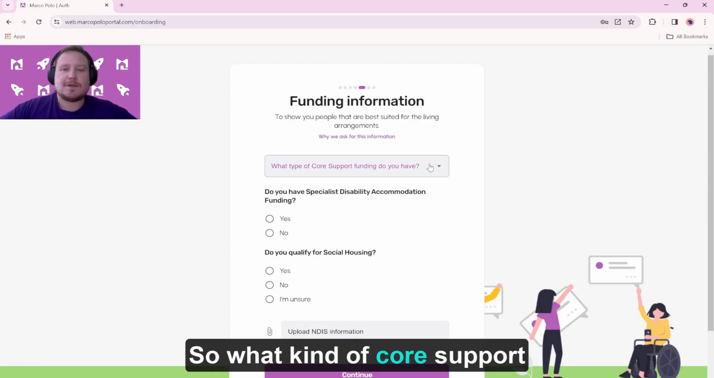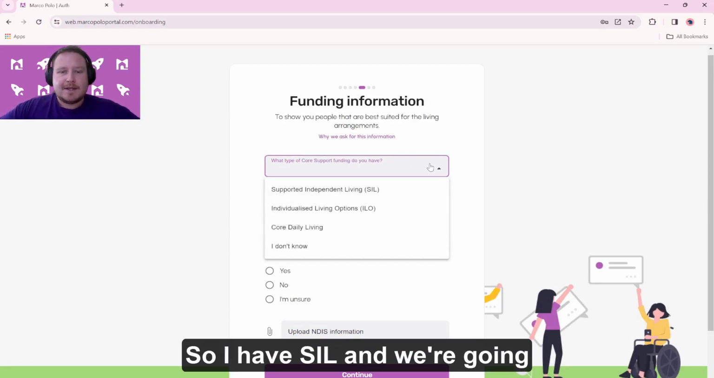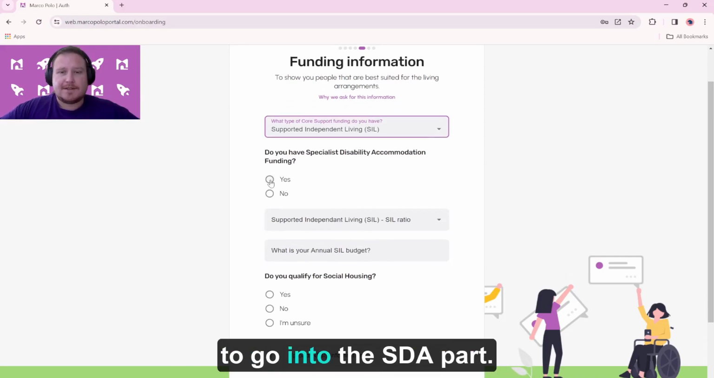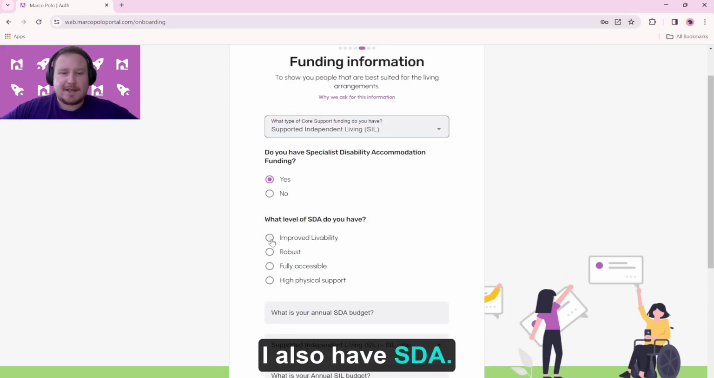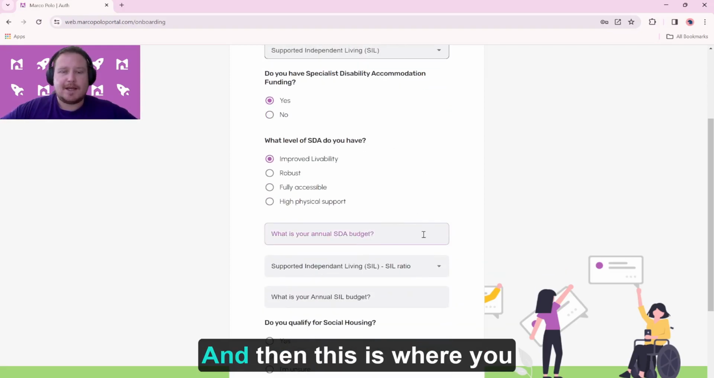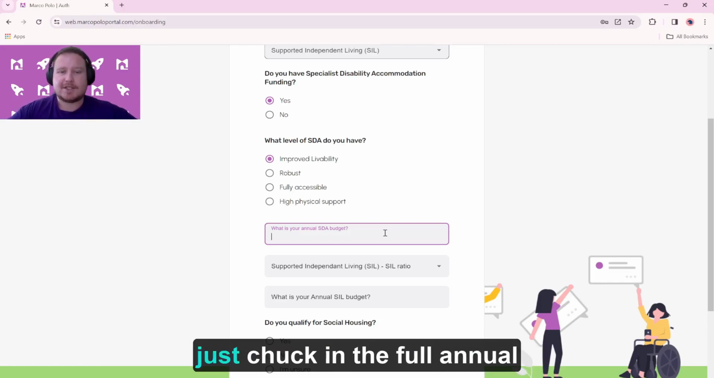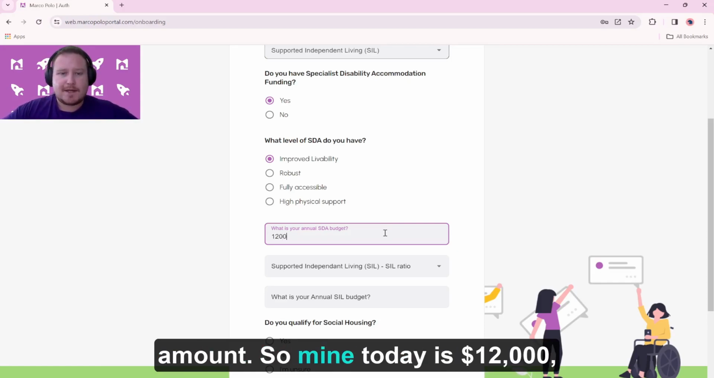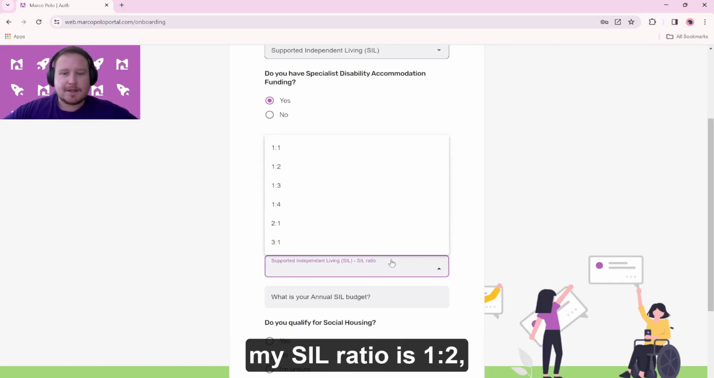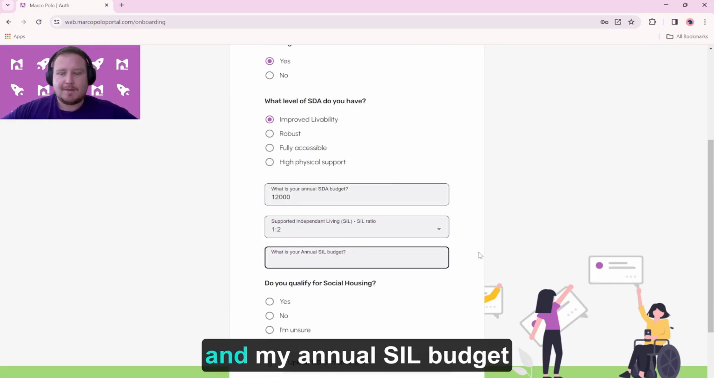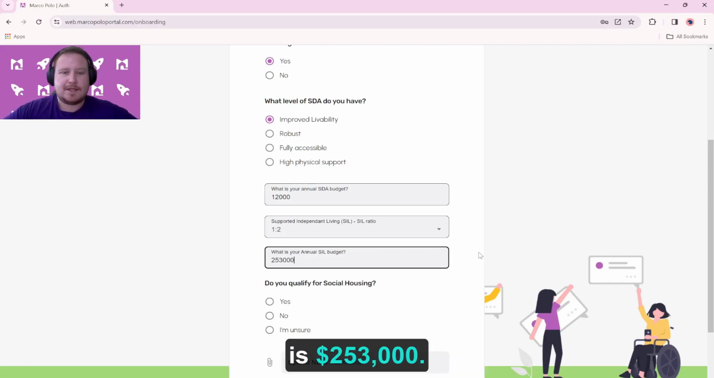So what kind of core support funding do you have? So I have SIL, and we're going to go into the SDA part. I also have SDA, I have improved livability, and then this is where you chuck in your budgets. So the budgets are for a 12-month period. So if you have a 2-year plan, divide it in half, and if you have a 1-year plan, just chuck in the full annual amount. So mine today is 12,000. My SIL ratio is 1 to 2, and my annual SIL budget is 253,000.